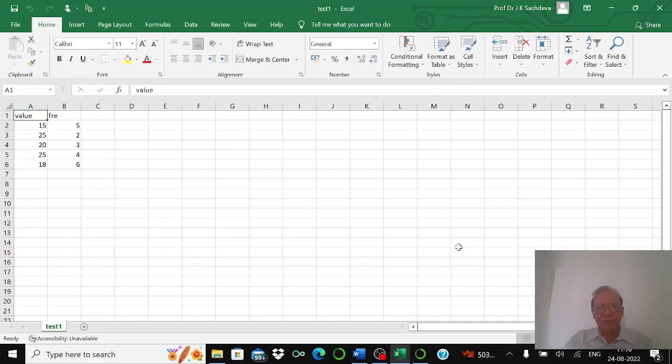To find out the mean of the grouped data. This is part 2 of our learning by Python.